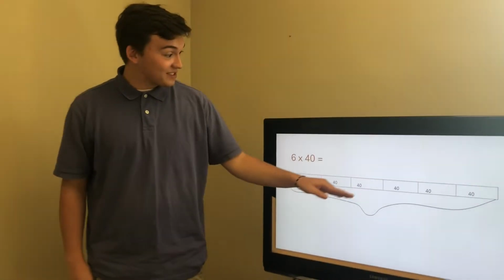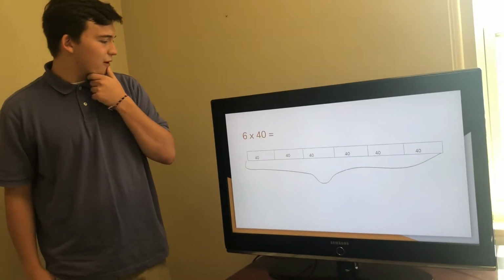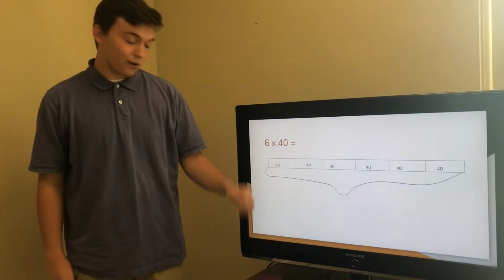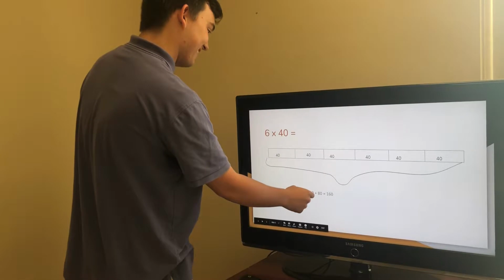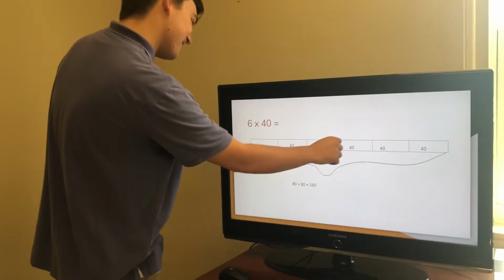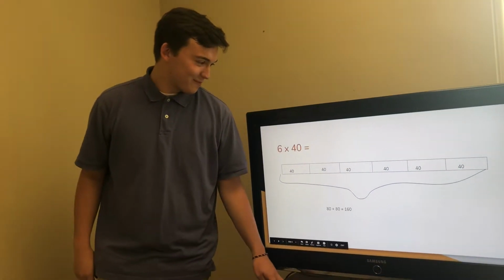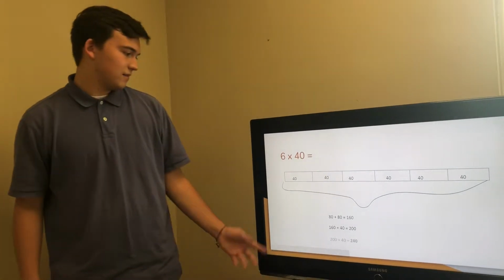Now, we got our groupings down. I'm not really sure where to go from here. I know 40 plus 40, so let's start with that. 40 plus 40 is 80. And 80 plus 80 is 160.